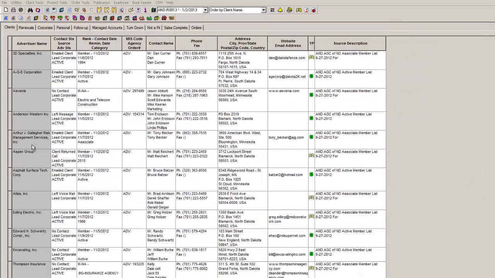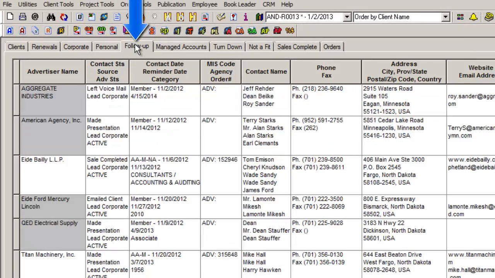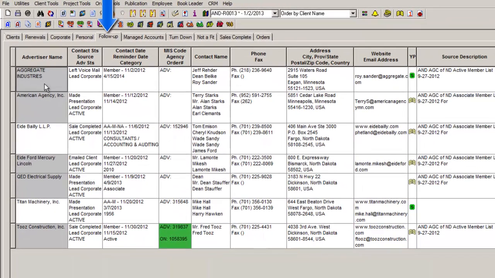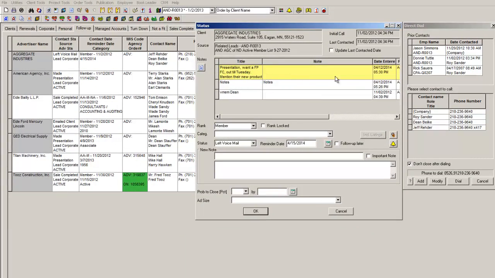And then aggregate, you'll notice that that client left my clients list. Where are they? Well, they're up here in the follow-up tab. So here they are. If I were to pull them up again, you would notice I have this yellow note. That's an important note. And it would be very easy to spot and, of course, access that information.